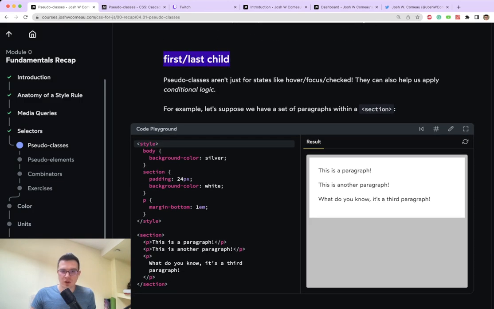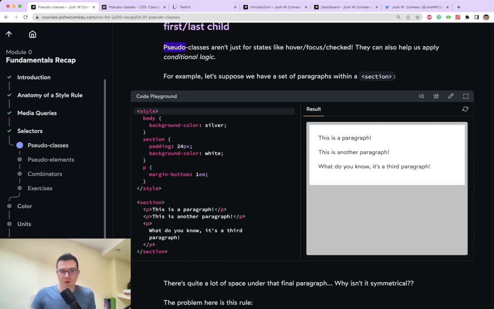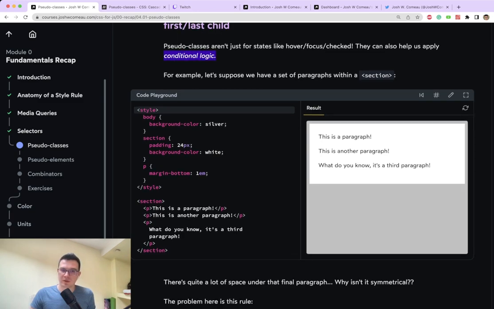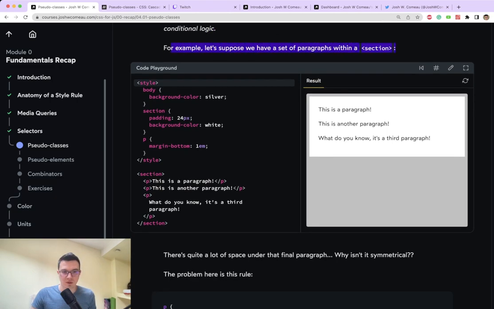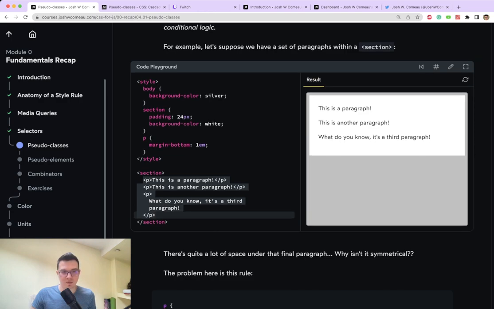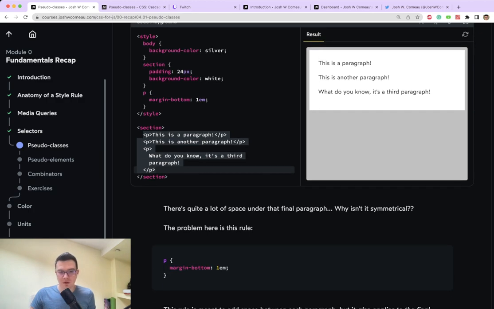First, last, child. Pseudo-classes aren't just for states like hover, focus, checked. They can also help us with conditional logic. For example, let's suppose we have a set of paragraphs within a section. So we have a section and 3 paragraphs. Now, okay, there is quite a lot of space under the final paragraph.